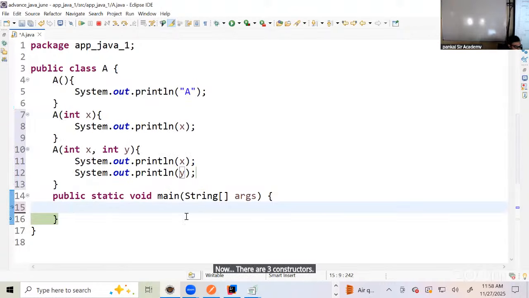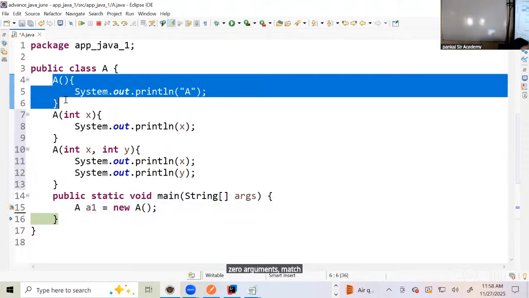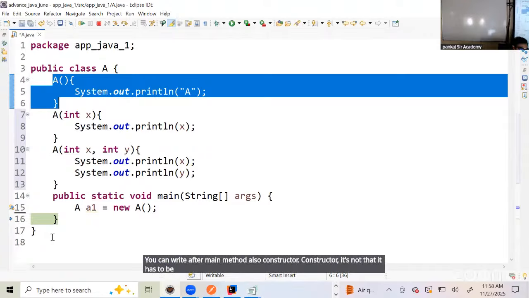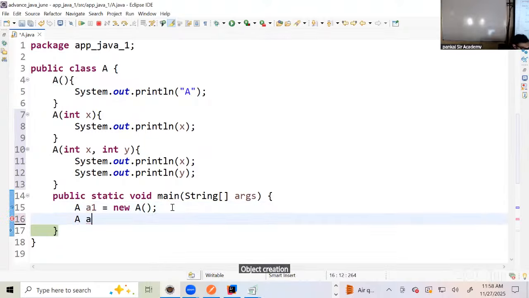Let us call these one by one. A1 is equal to new A. Zero arguments matching with this. You can write in any sequence. You can write the constructor after the main method also. It's not that it has to be before main. It can be after main. Object creation can happen in any sequence.